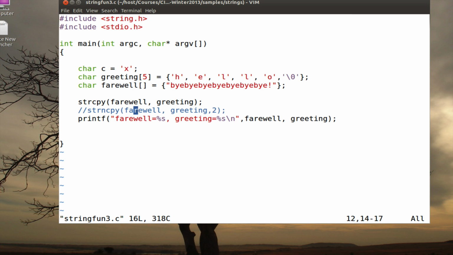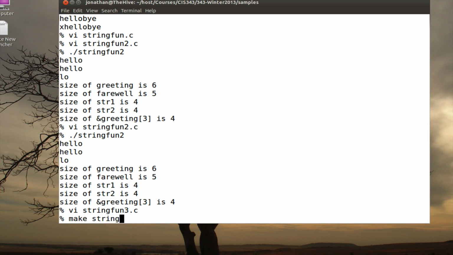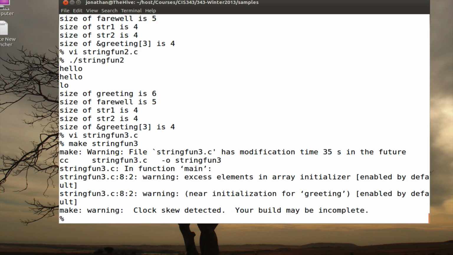Now some of you that might be more observant might have said, well, he's got an array of 5 for greeting, but he's actually setting it to 6 characters. Well, let's see what the compiler does with that. Okay, all right, so notice it says excess elements in array initializer. And so it did flag this as a warning. But the program would still actually run because there is a null.